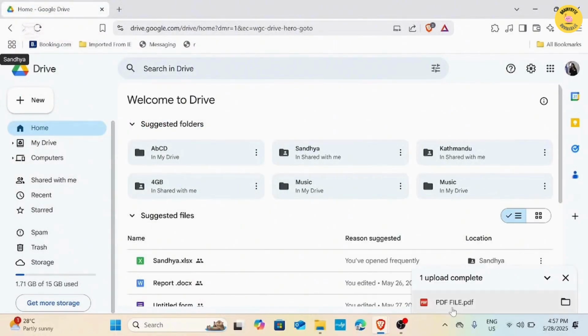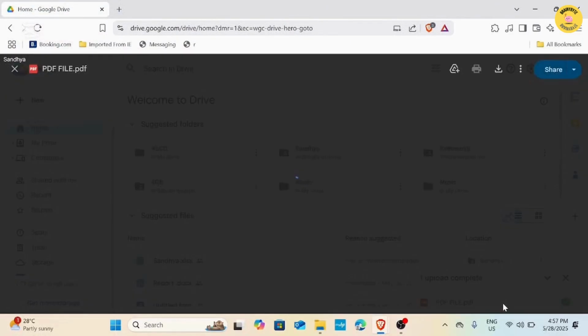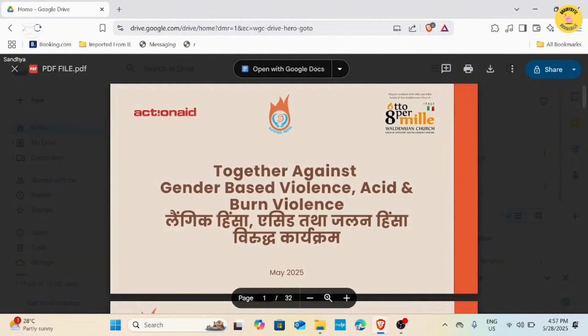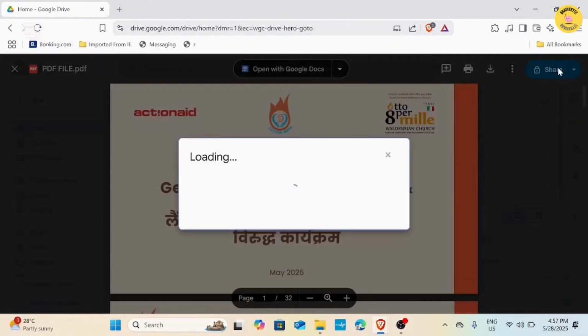Now that the file is uploaded, you need to simply click on it in order to open the file. Now that the file has been opened, you need to simply click on the Share option over here. Simply go ahead and click on that.